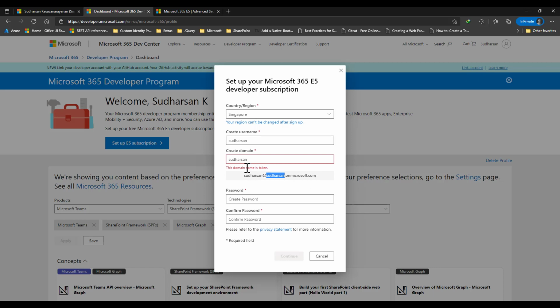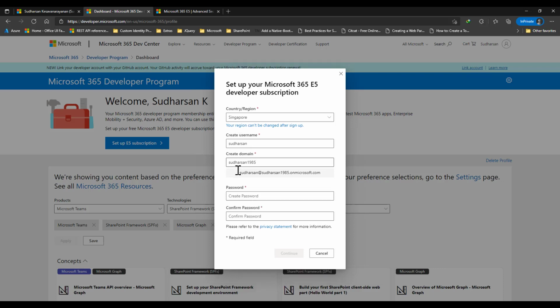So it is validated, and now it throws that this domain name is already taken. So let me give the year. It is checking. So it's available now. This domain is available, and give a password.